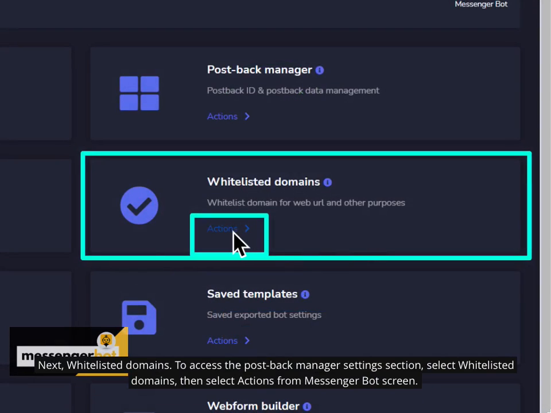Next, whitelisted domains. To access the whitelisted domains section, select whitelisted domains, then select Actions from the Messenger bot screen.